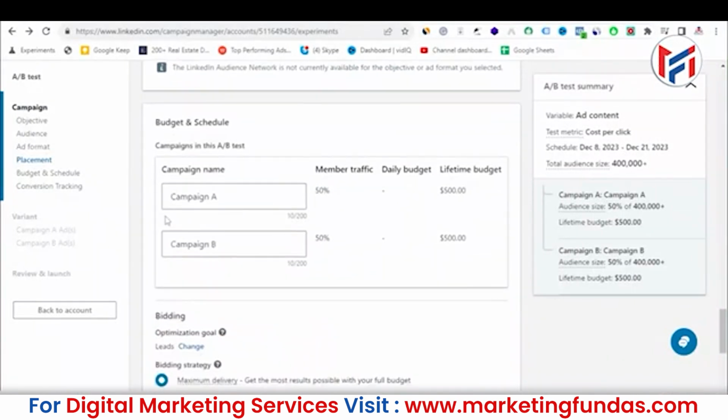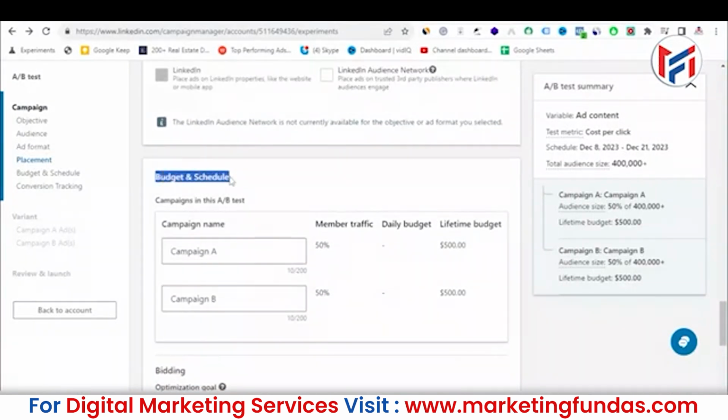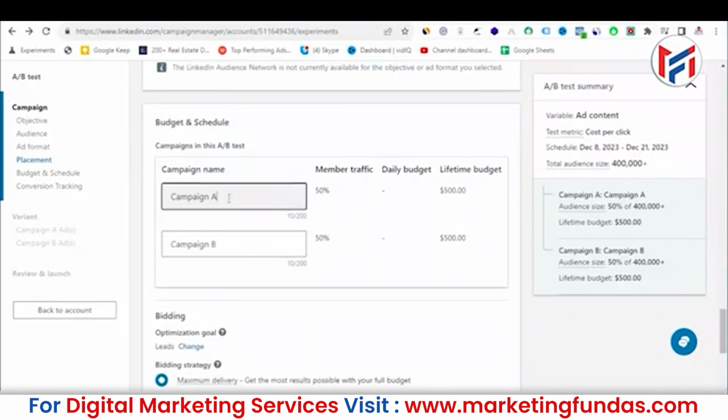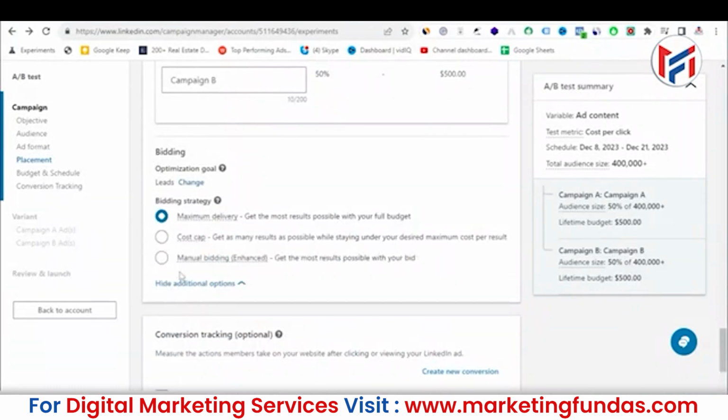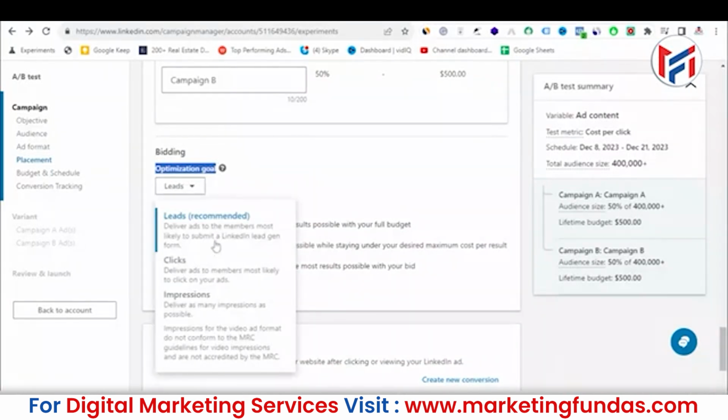Now after the audience option, we are into the budget and schedule. So again we got this option where you can name the campaign A and campaign B. I don't want to do anything here. Scroll this option. Now here in the bidding option, you'll be able to see that you get two, and additionally you get three options, right? Maximize delivery, cost cap, and manual bidding enhanced. And just above that we do have one more option, which is optimization goal. So optimization goal is basically according to the leads, because we want lead generation, but if you want to change, you can change it.